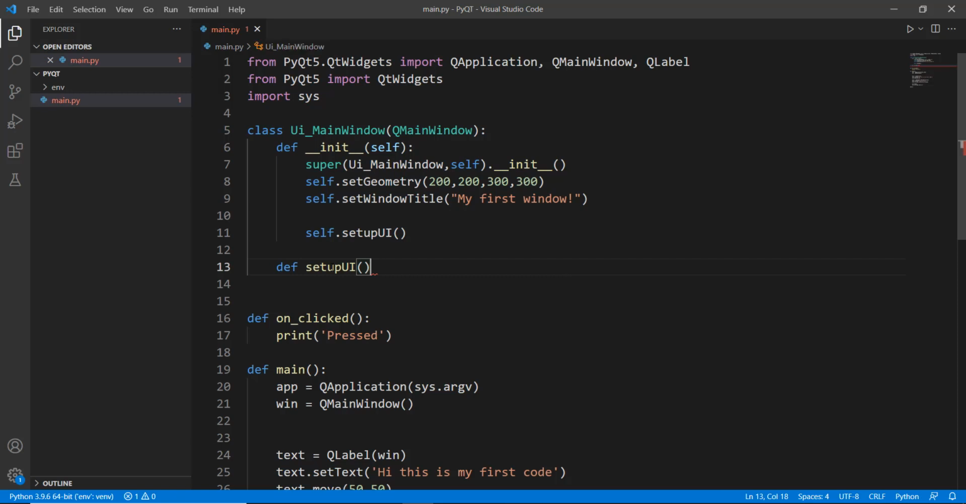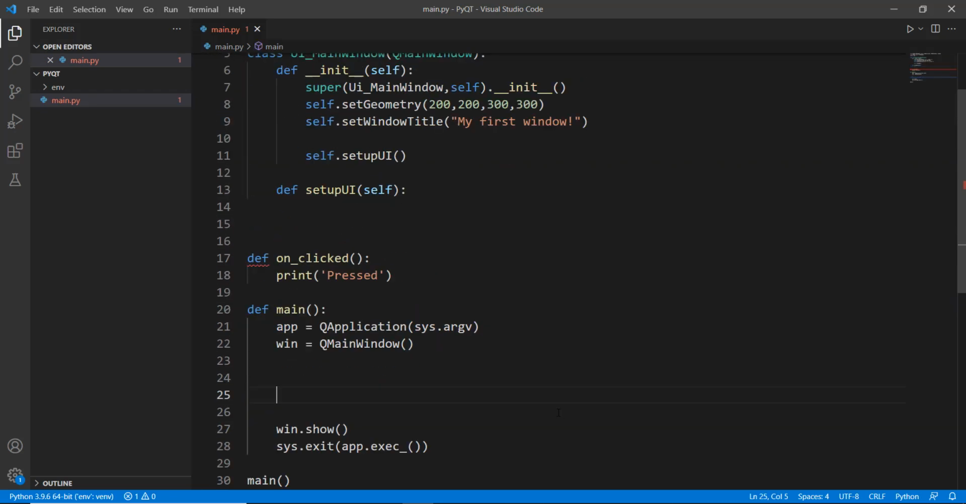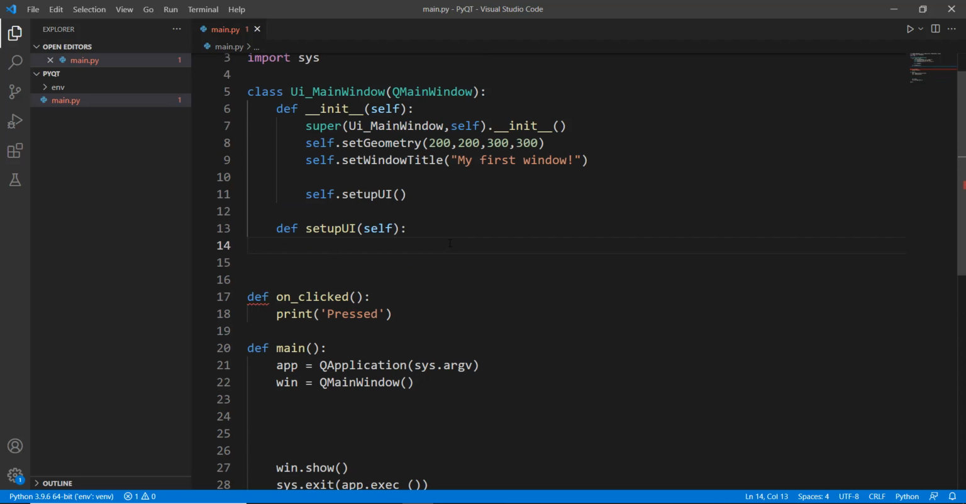I'm just going to copy and paste this over here, and inside every method we are also going to write self, and inside that let's copy and paste this text and this button over here. So I'm just going to cut that and paste it over here.